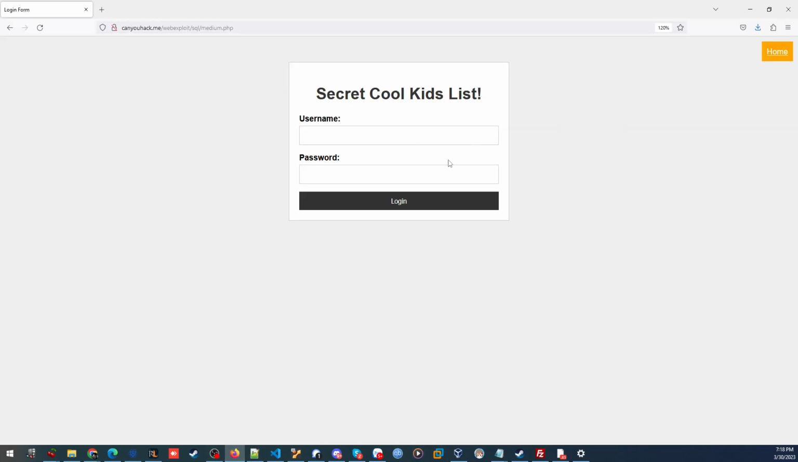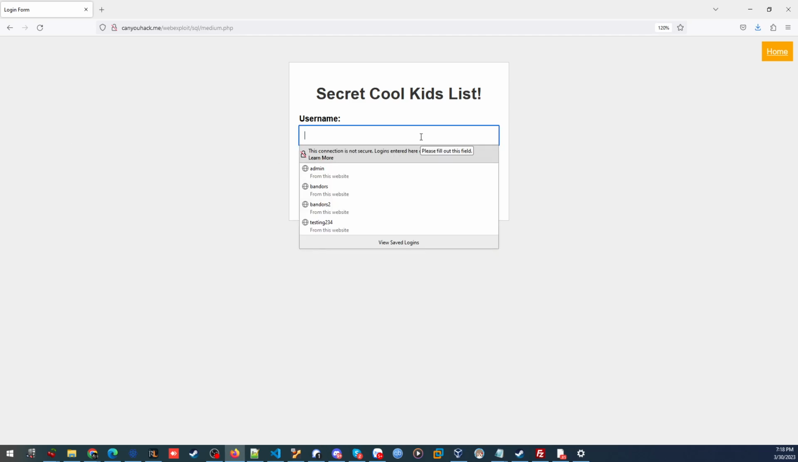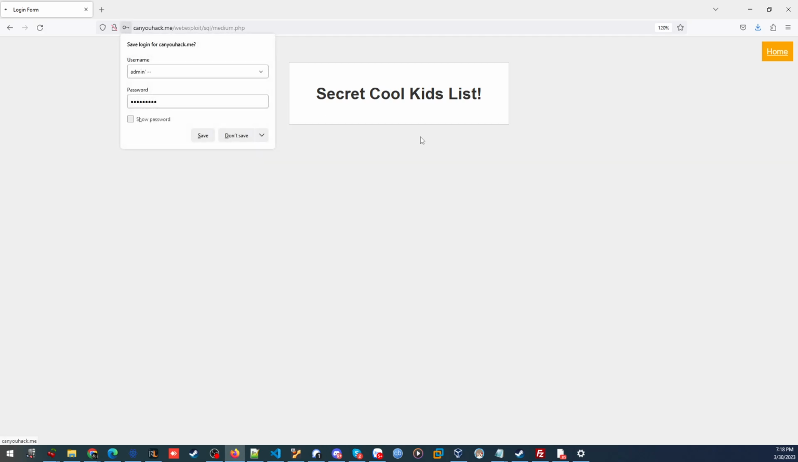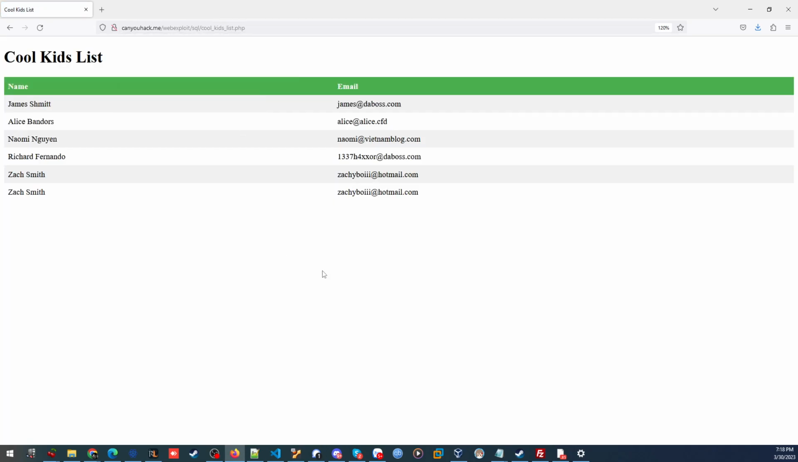So we have a login page here. We don't have any way to register, but we do have our handy dandy bypass string, which in this case, of course, does work. And we have our cool kids list. Let's dig into this further.